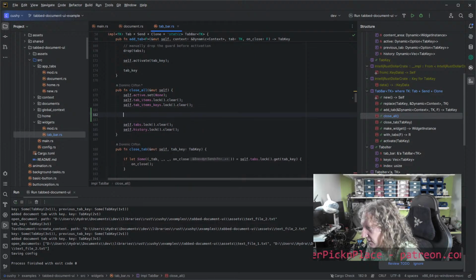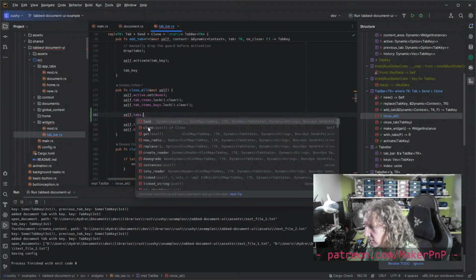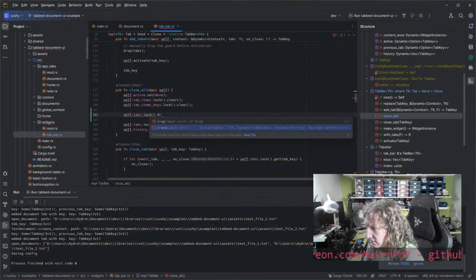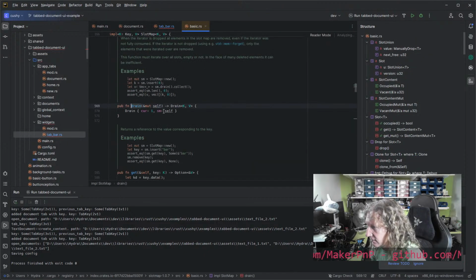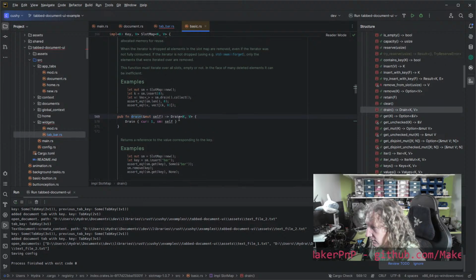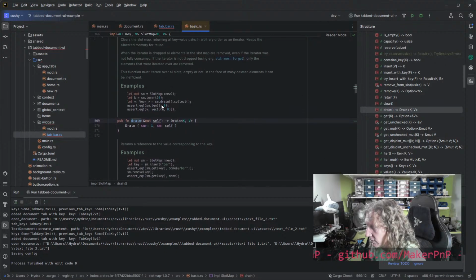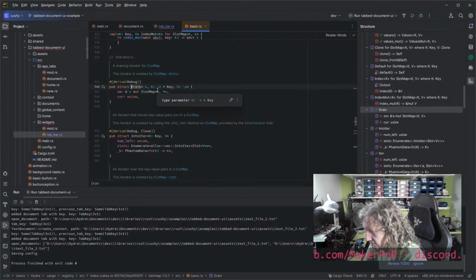So I suppose kind of really what we want to do is drain on this. Self.tabs.lock.drain. Do we have a drain? We do have a drain. But what does drain take? It gives you something, and then what you're supposed to iterate over the drain? Yes.